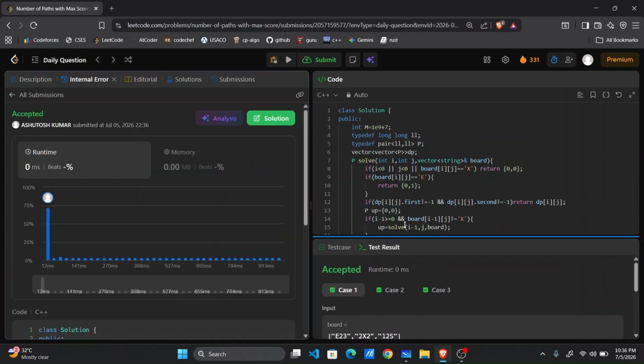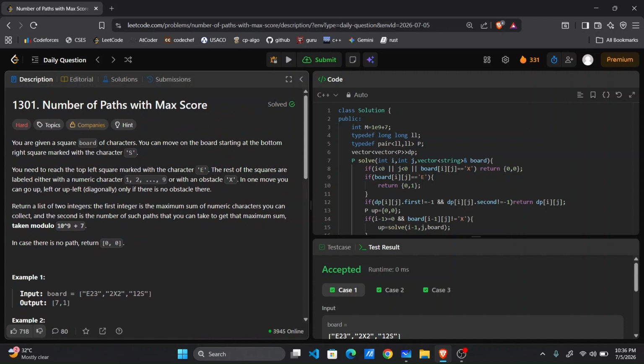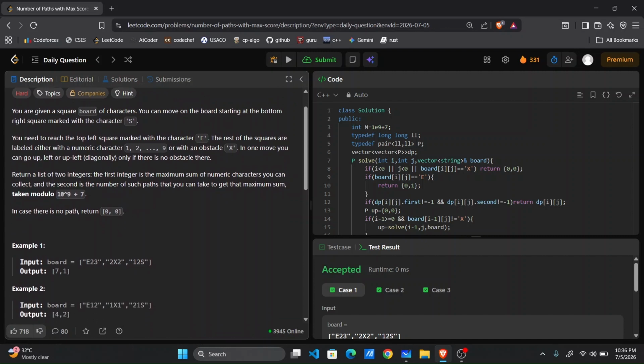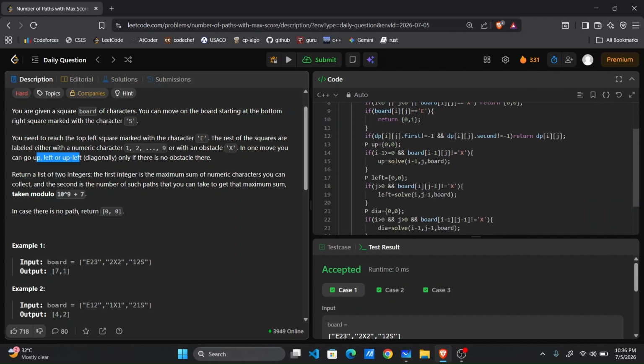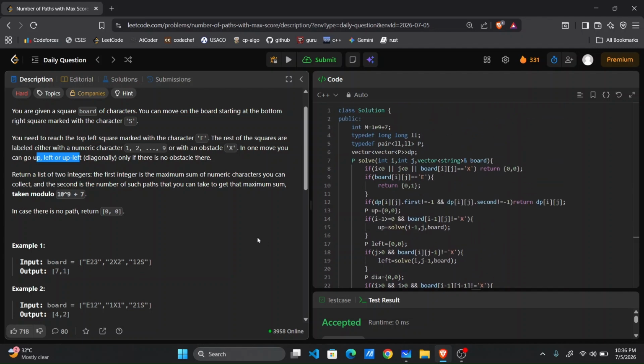So that's all for today. This is a simple recursion plus DP, a standard problem: whenever we have options to go left and right, this is a template we apply. So that's all.